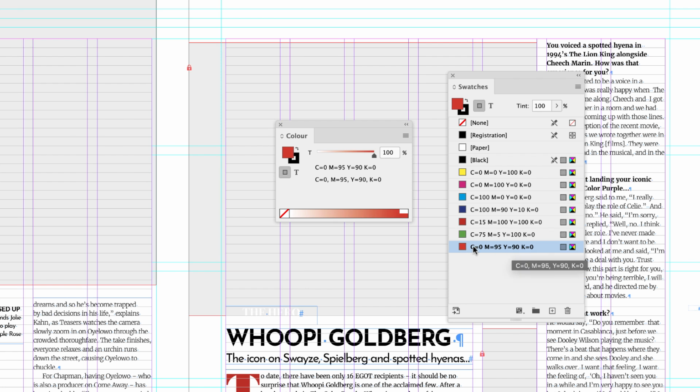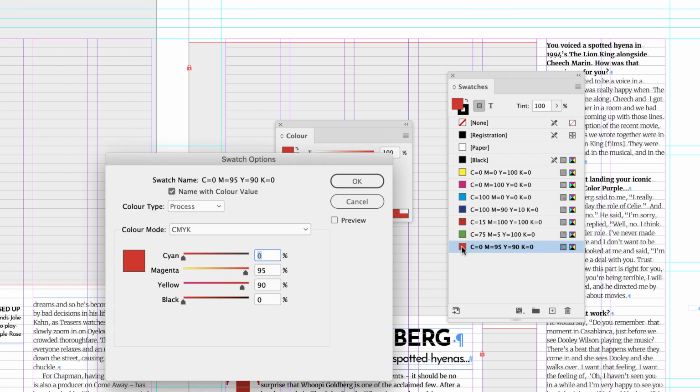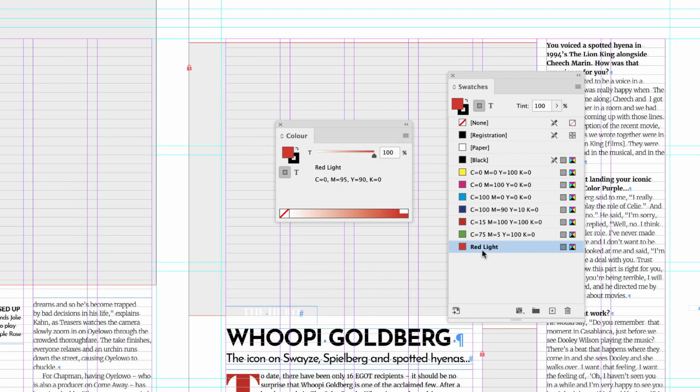But because it's quite similar to the standard red that we have in here, I'd suggest it's worthwhile just double clicking on the color chip itself to load up Swatch Options. Turn off the checkbox for Name with Color Value, and we'll call this red light and click OK. Now it's easier to spot in the list.